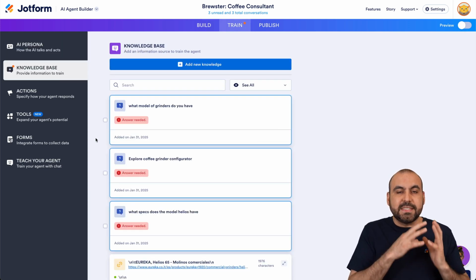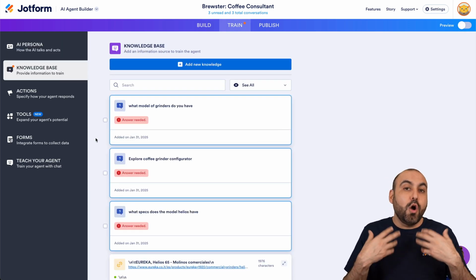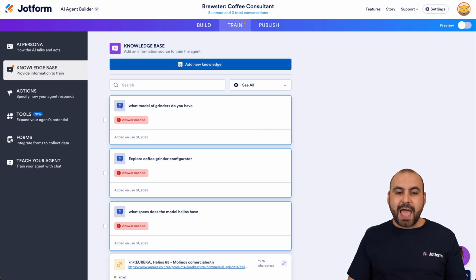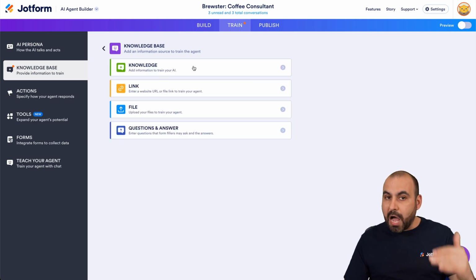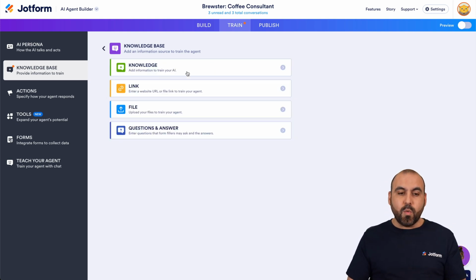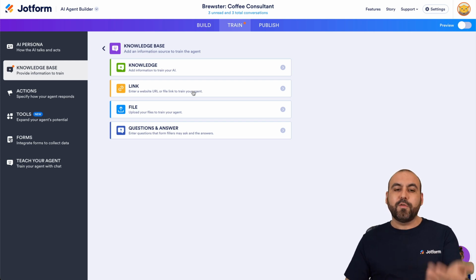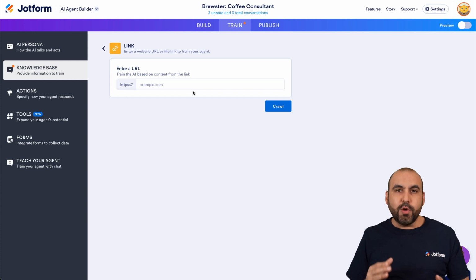This gives us several options to load our knowledge base. And to load in links, URLs, we're going to click on add new knowledge. So let's go ahead and click that section here. And we have several options available. In this case, we want to load links. So that means that we need to enter a website URL for this to grab the information and load it into our knowledge base. So now we need the URL that we want to use for this purpose.